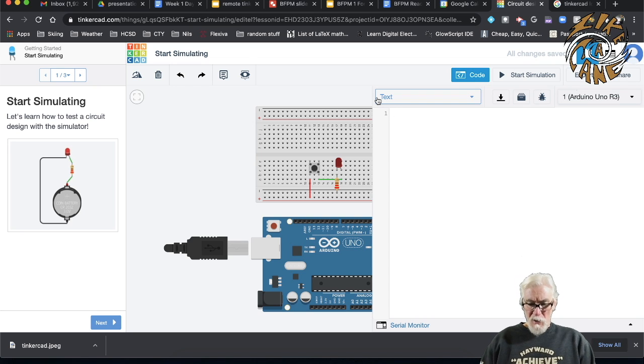And here's how you set them up. First, you type the word void, and then for setup, you're going to do setup, and then open parenthesis, close parenthesis.